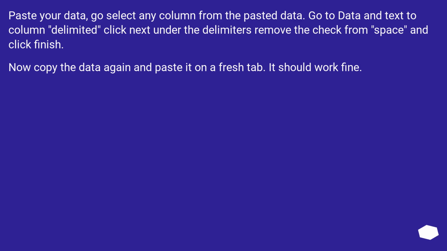Paste your data. Go select any column from the pasted data. Go to Data and Text to Columns, Delimited, click Next, under the delimiters remove the check from Space and click Finish. Now copy the data again and paste it on a fresh tab. It should work fine.